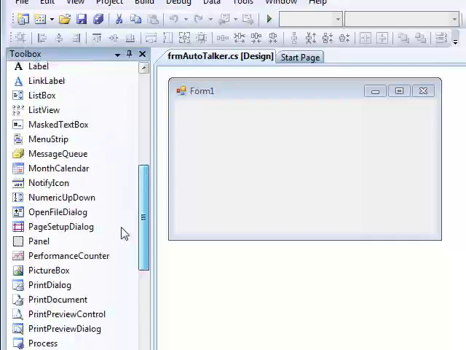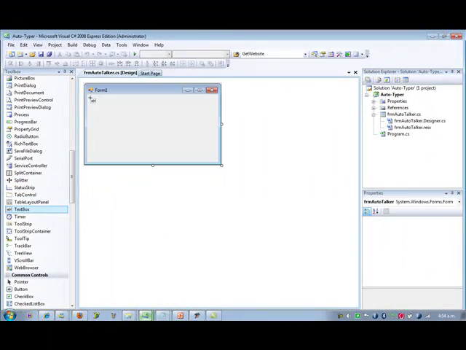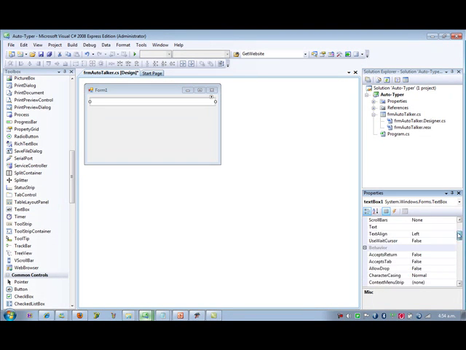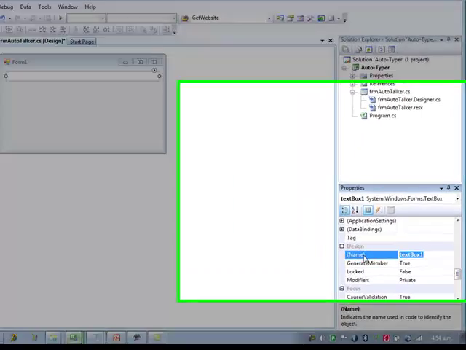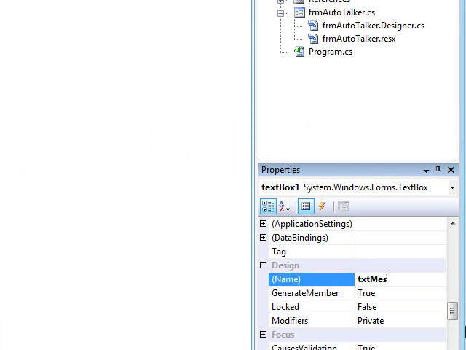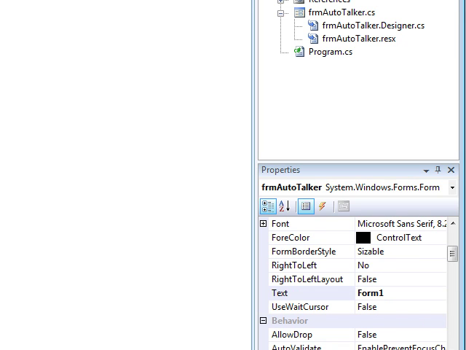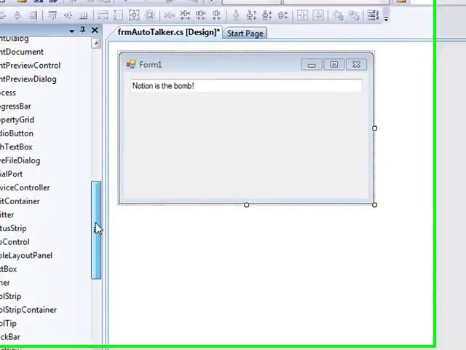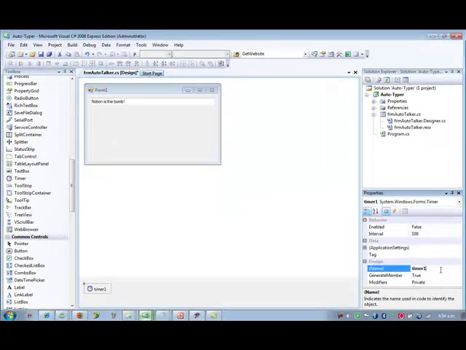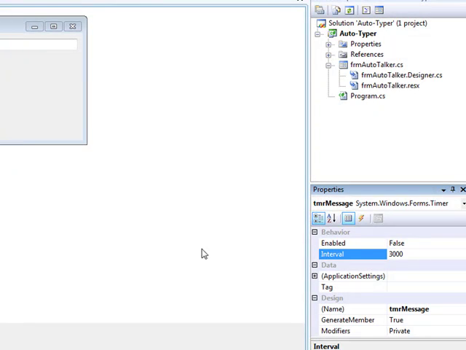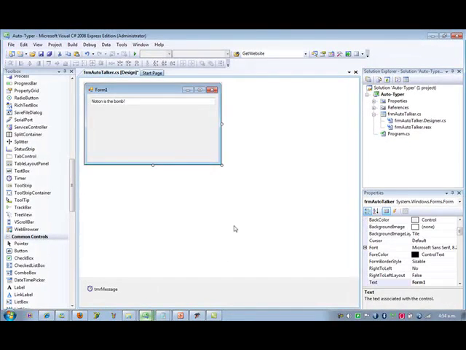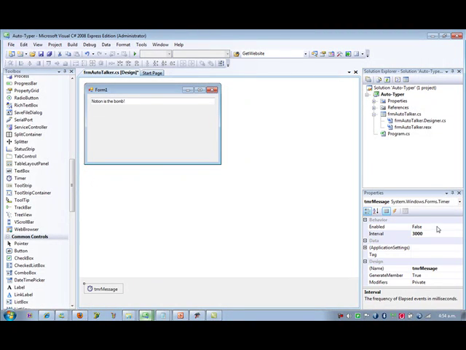Okay, so first what we needed was a text box, so we'll add that, and we will call it textMessage. And now I'll also add a default value to the text box, and I'll call it "Notion is the bomb." So there we go, that can be our first message. And what else we needed was a timer, so we'll add one of those, call it timerMessage, and we will set the interval to 3000 milliseconds, and make sure it isn't enabled.